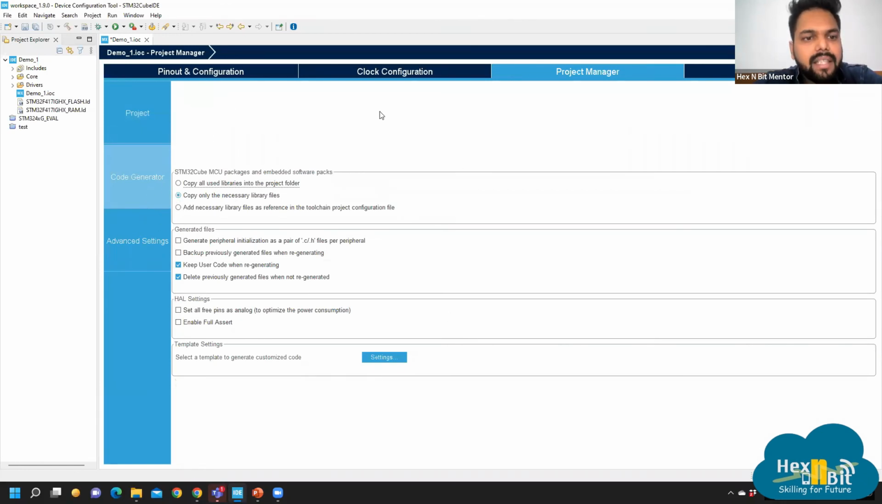Now, this is the important setting. Suppose you want to copy all the library files into the project, you just have to select this. If you select this, all the peripherals' libraries will be available, but that will make your code bulky. So we have to get only the required library files.